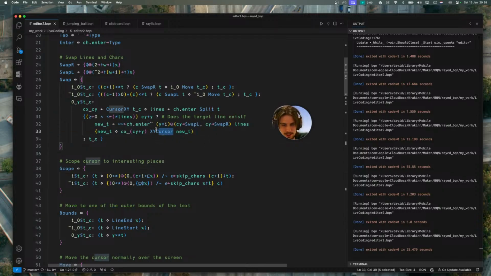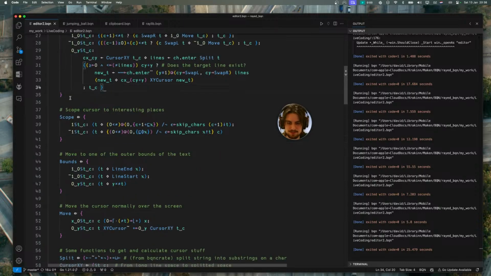So I have this function to get this from an XY position, or from a cursor position, to transform between this space where you have new lines and this space where you have the one big line. Okay, then you've got the scope function. That's what I showed, where you go to interesting places. You scope out the interesting places.